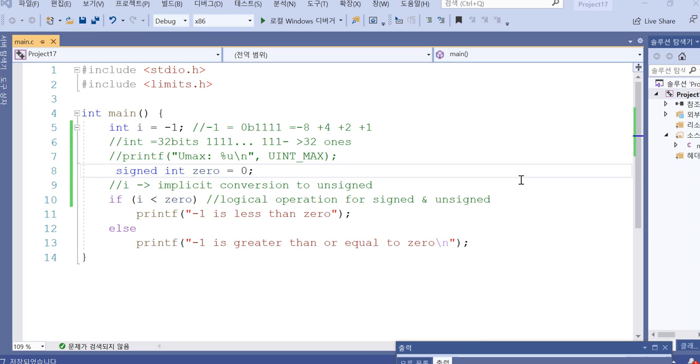And so this is all for today, and we've covered what happens and how the calculation is done when you do a logical operation for signed and unsigned types. And in the next video, we're going to see what happens for arithmetic operations for signed and unsigned.